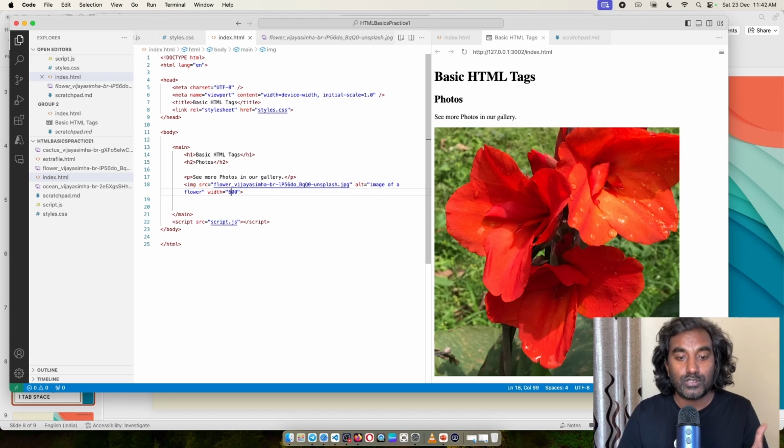There are better ways of dealing with images, making them responsive. We will come to that much later in the course. So there you go, folks.